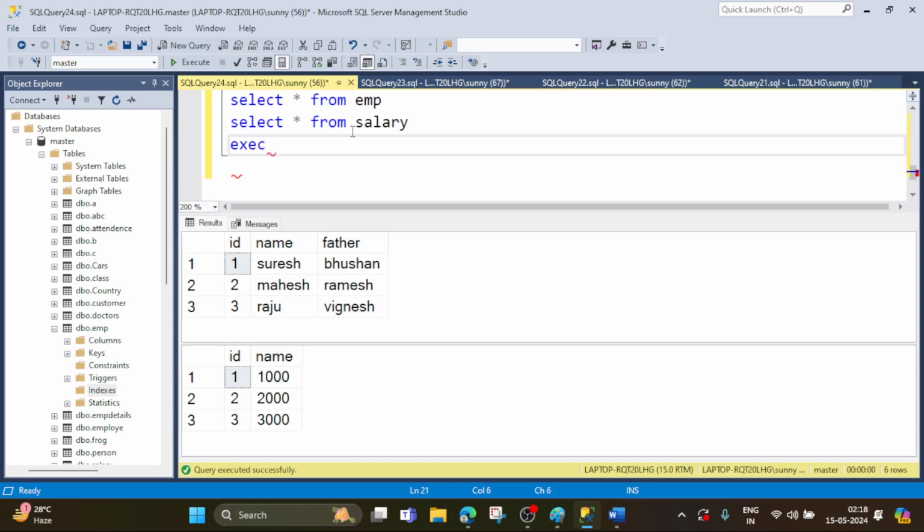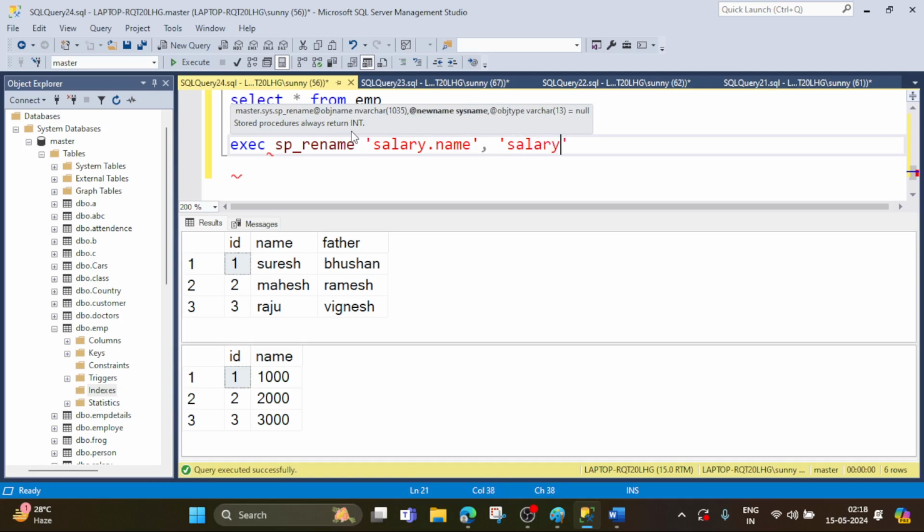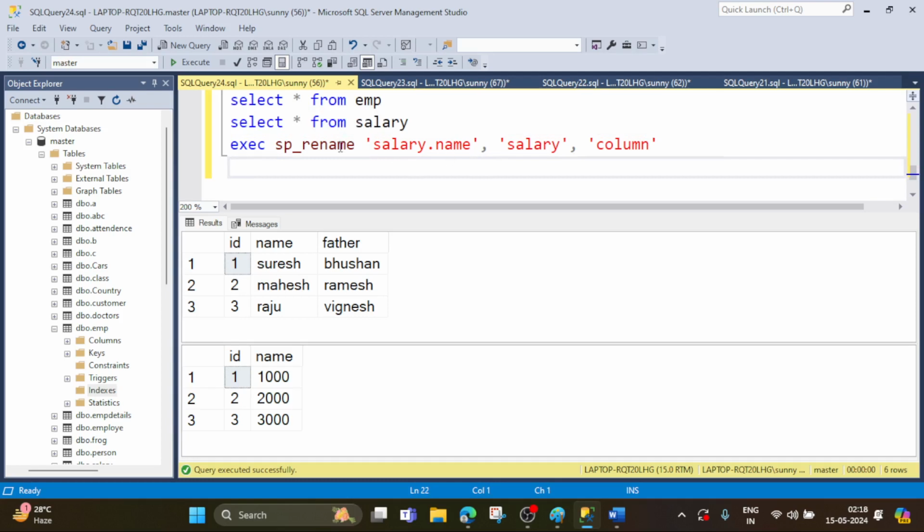The syntax is exec sp_rename. What's the table name? Table name is salary.name, and we want to change it to salary, and this is a column. So this is how we can change the column name if it is mistakenly placed. Here it is name, but we want to make it salary, so that's why we are renaming the column name.